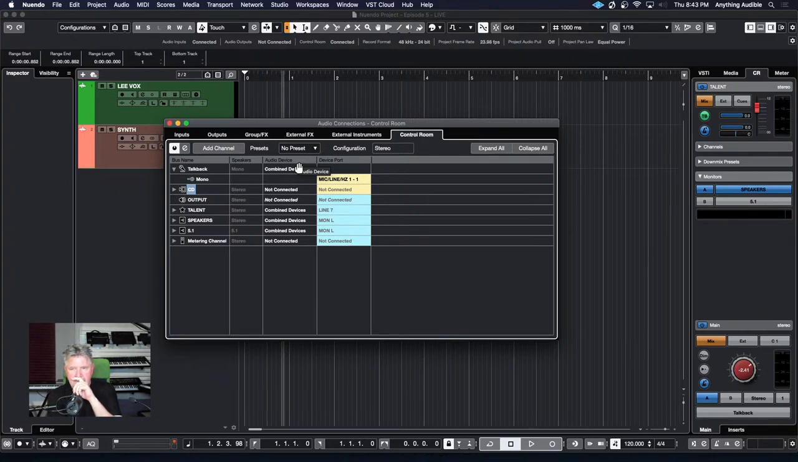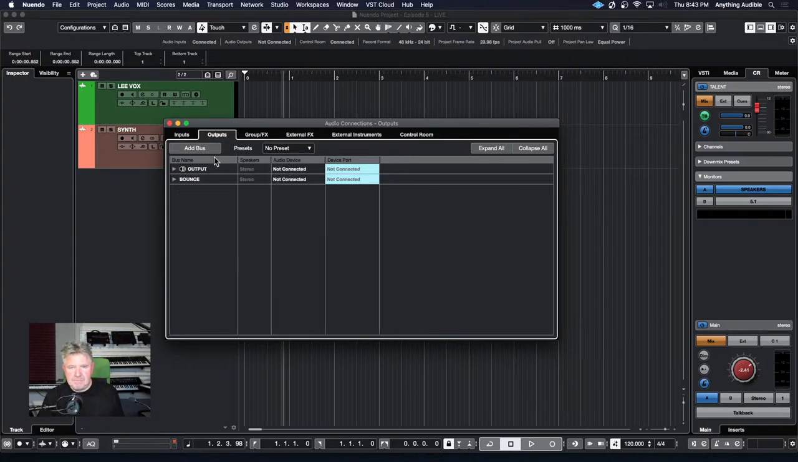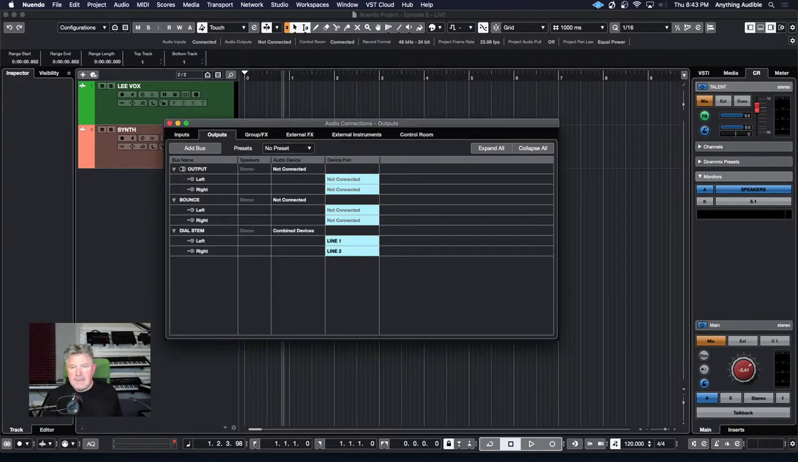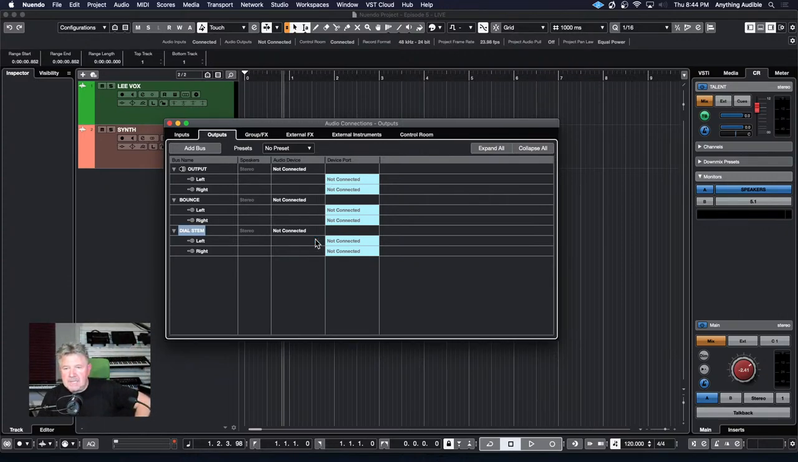Okay. What I would normally do is I can monitor through that. I would go to my outputs and I'd add my, let's say, dialogue stem. Okay. There's my dialogue stem. Of course, this is virtual because it's a virtual bus again, so I'm not sending it out of my system. So therefore, guess what? We're going to put not connected.